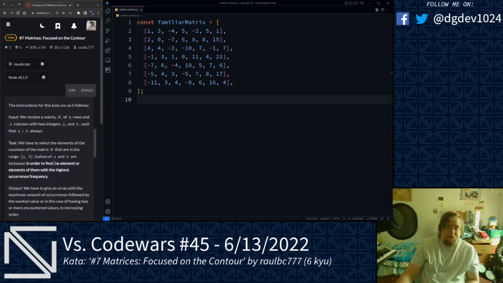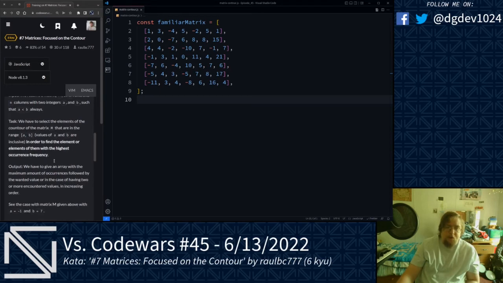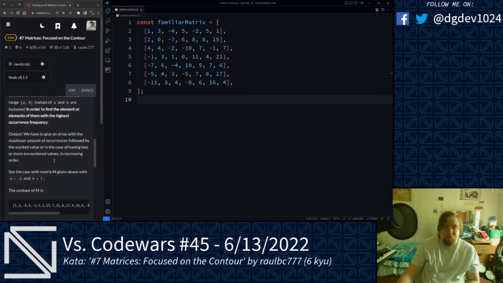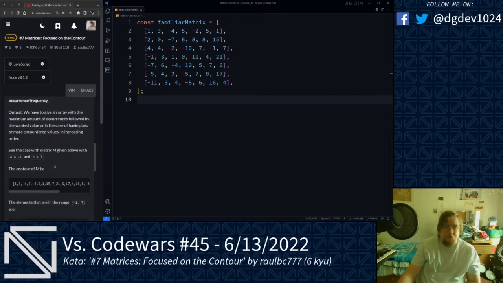The goal of this kata is to do the following. We have to select the elements of this matrix's contour that are in a given range, A and B, inclusively, in order to find the element or elements of that contour with the highest occurrence frequency. We have to give an array with the maximum amount of occurrences followed by the wanted value, or in the case of having 2 or more encountered values, in increasing order.